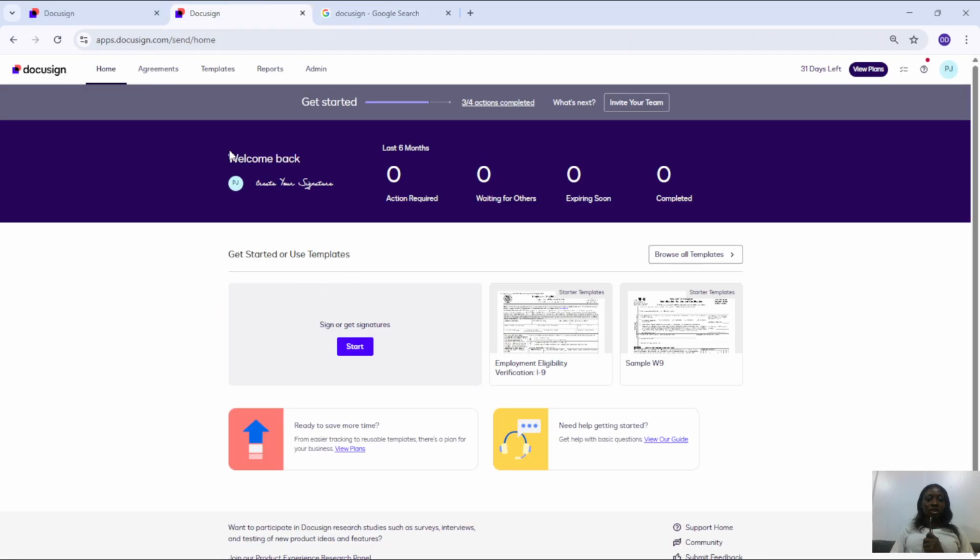Now, this is what your dashboard looks like. Welcome to your Docusign platform where you can sign your documents electronically instead of using any printing forms, scanning, or mailing paper. It helps you upload your documents, send it to people, and then sign it online where both parties can see it. It's a beautiful digital platform that has been created for you.